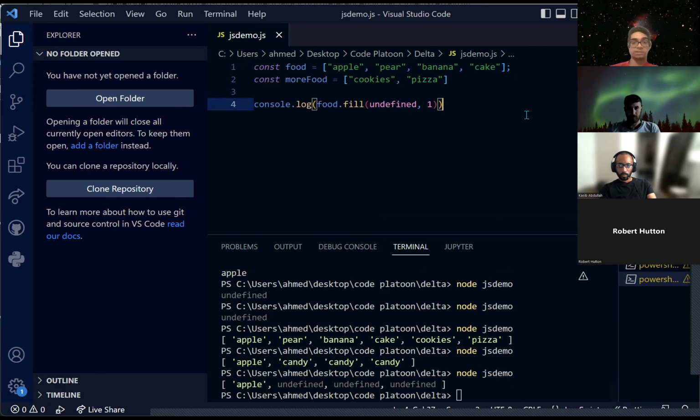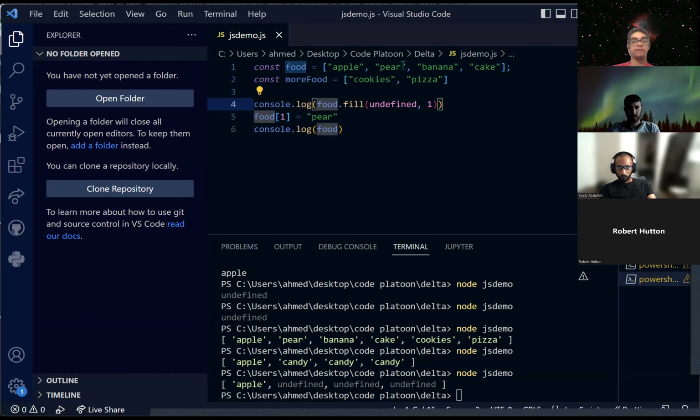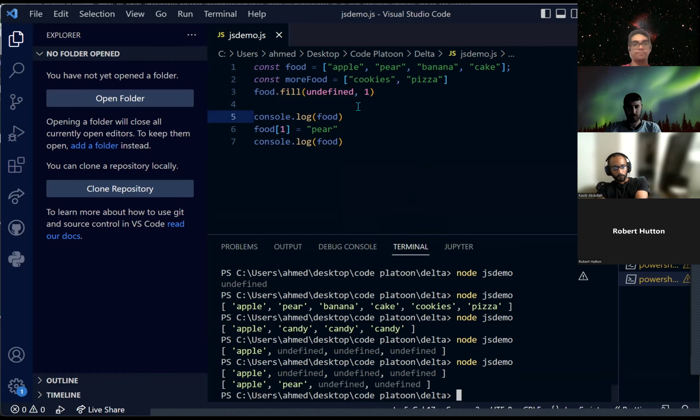Okay, if there are any questions, I'm also going to just really quickly go over how to change values in an array. So right now, after this, we have food.fill. So it's apple, undefined, undefined, undefined. But let me just double check that this will actually work. Perfect. So again, we're going to fill this up and it becomes apple, undefined, undefined, undefined.